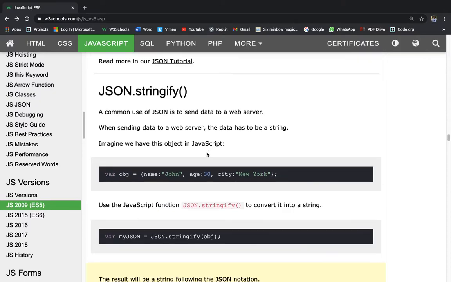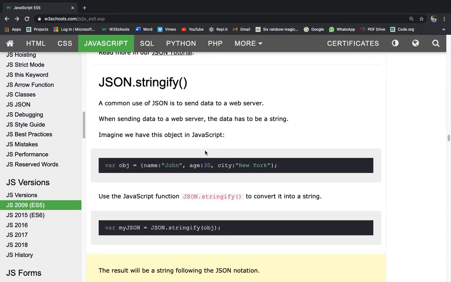So now we are on JSON.stringify. A common use of JSON is to send data to a web server. So in JSON we receive data as well as send data. When sending data to a web server, the data has to be a string. We can't just send a JavaScript object to a web server. We have to make it a string and then send it to the web server.